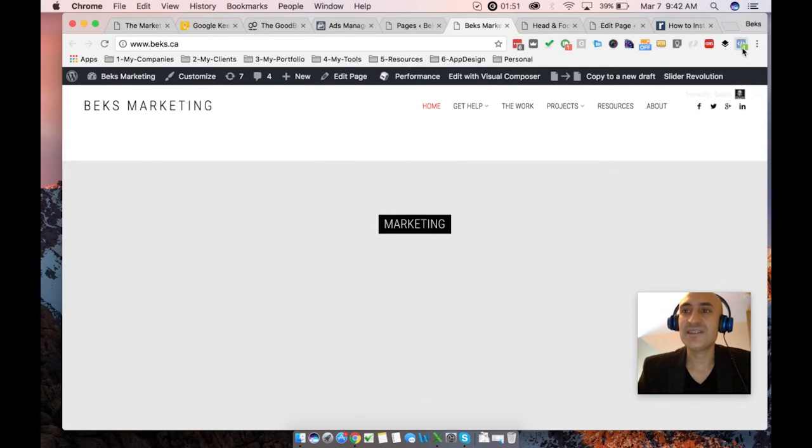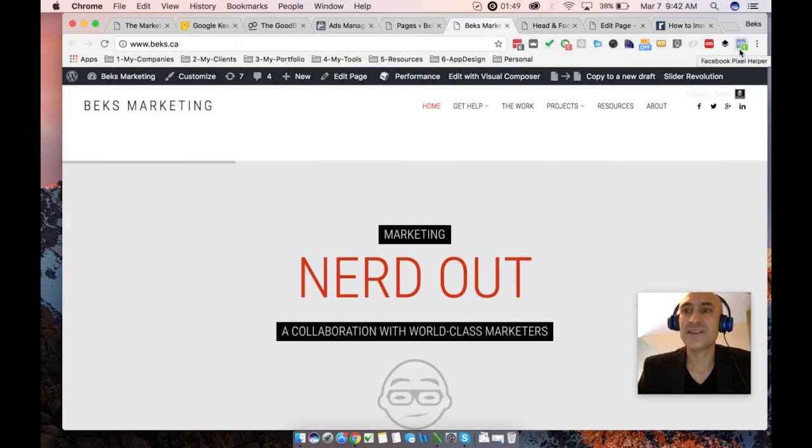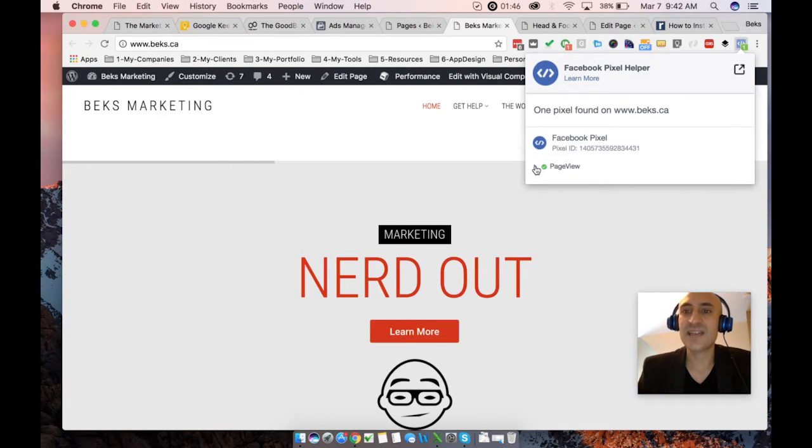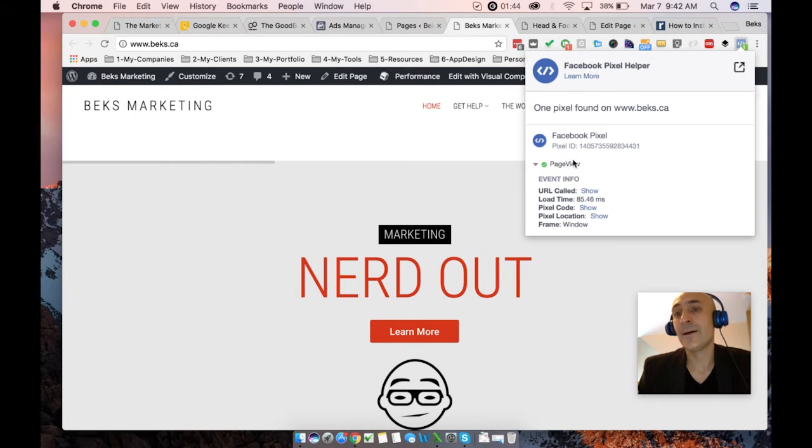Okay, so I'm going to open the website in a new tab. And what I should see is this little pixel helper firing right here. So what it's saying is that it's actually firing, and showing a page view.